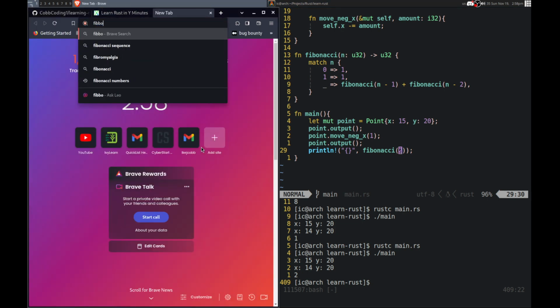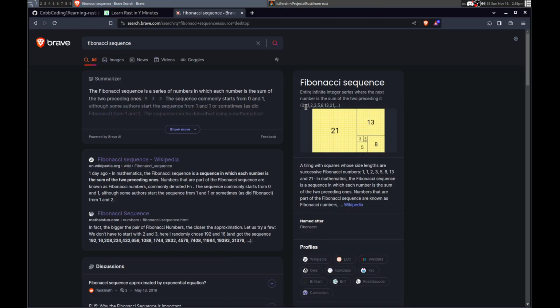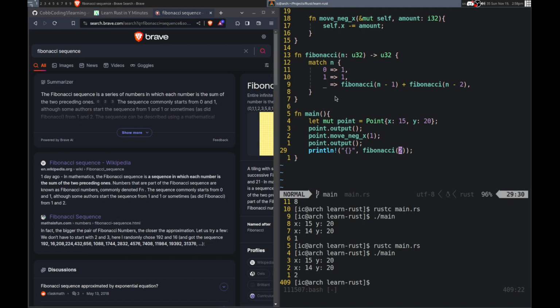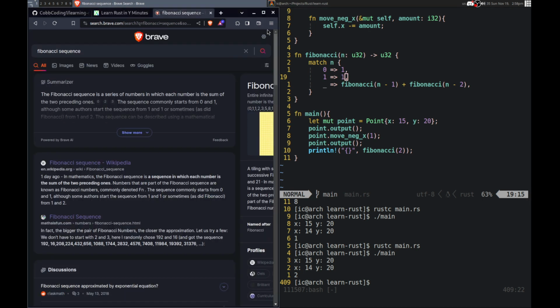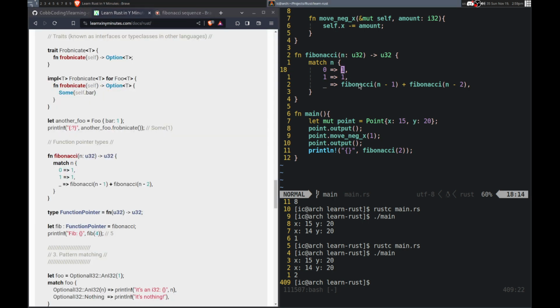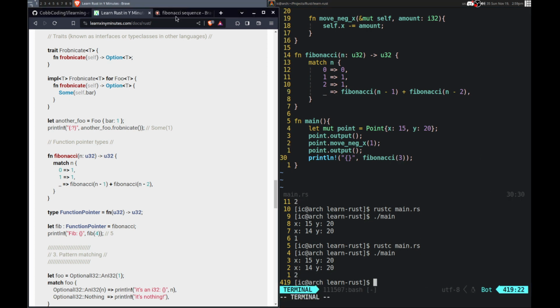Let me look at the Fibonacci sequence. Want to make sure it's right. 0, 1, 1. Alright, so that's 0, 1, and then 2. 2 should be 1. And 0 should actually be 0. Yeah, so I don't know. Then 2 is 1. Yeah, so I'm pretty sure that's absolutely right. Yeah, and then 3 is 2, which is right.